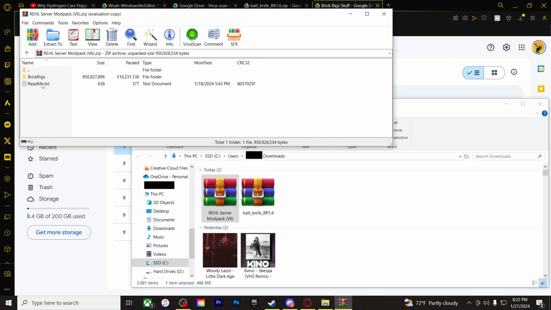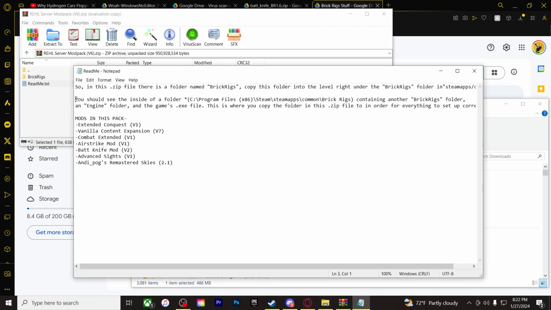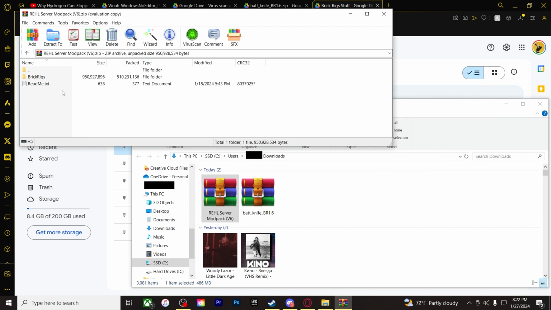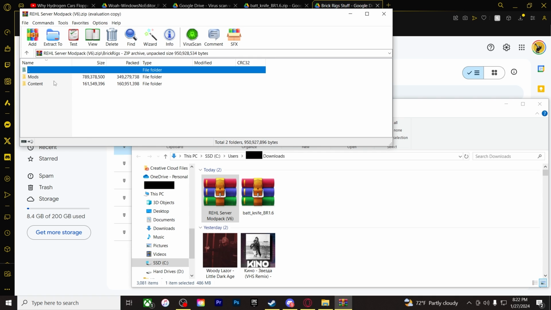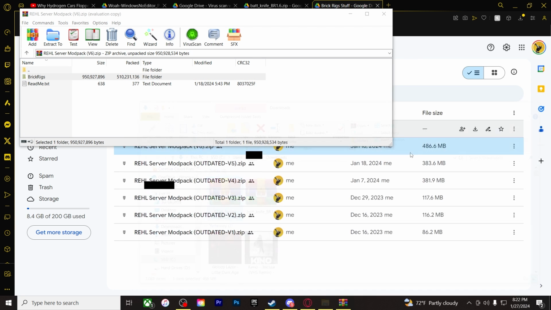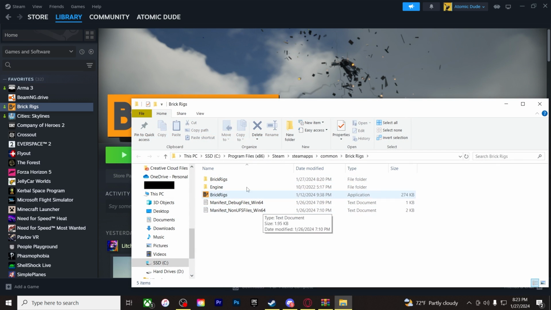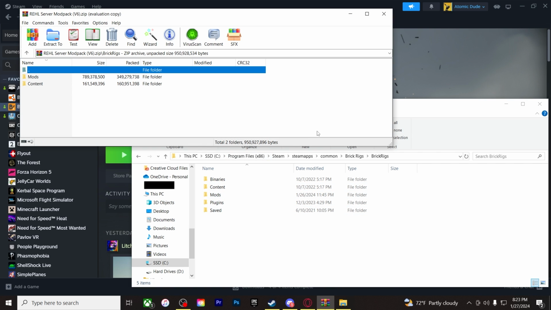we do the same thing that we did with the bat knife zip. You click it, and if you want, you can read the readme, but it's just kind of rudimentary instructions, which this video is meant to replace. But this folder right here, as you can see, if you click on it, it has mods and content in it. So of course, same place, manage, browse local files, BrickRigs, and then as you can see, mods and content. So if you're seeing a trend here, mods, content, mods, content.